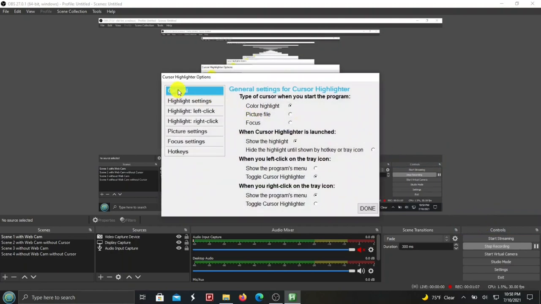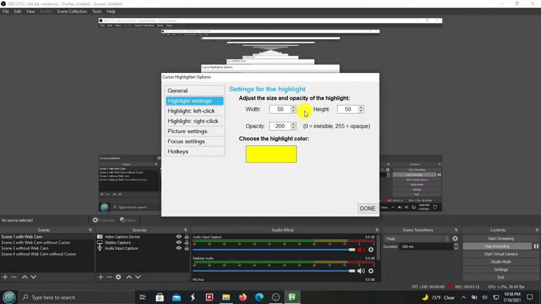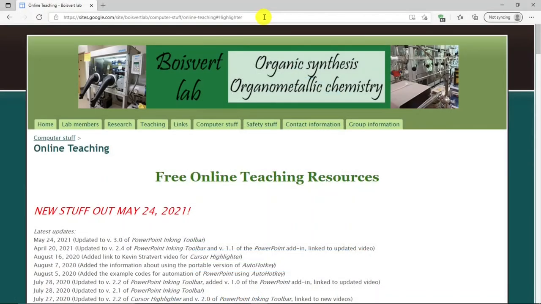There's general settings, highlight settings, where you can change the size, shape, or opacity, the color, and if you change the color, it won't change until you do a restart. Settings for left click, for right click, picture settings, focus settings, hotkeys, done, and exit.